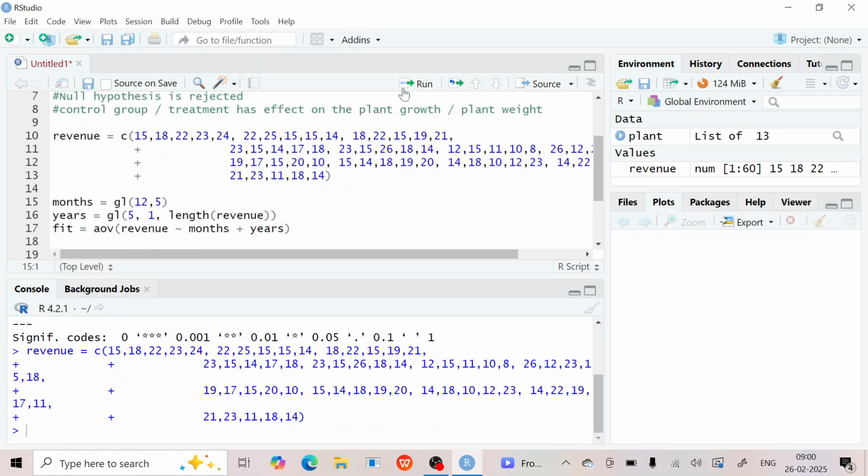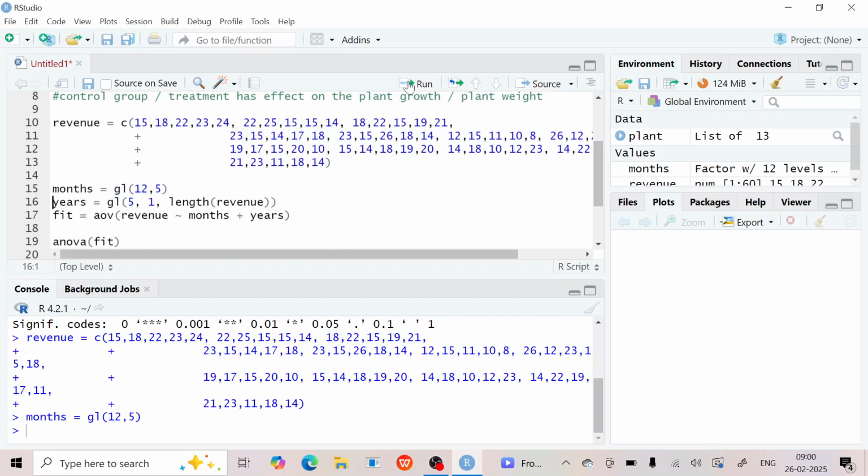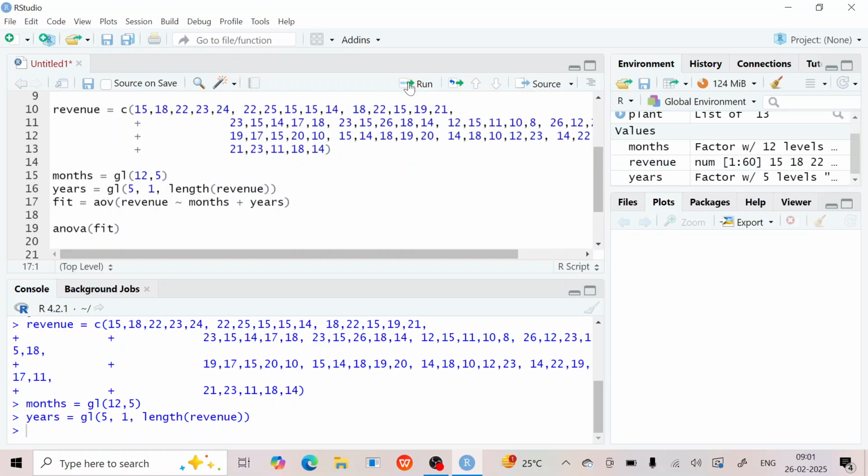First we divide this revenue into monthly data, using the function GL. This GL function takes the parameters 12, 5, that is 12 months and 5 years. That is stored in months. Next we use the same function GL for 5 years, where each year the parameter is 1, for the length of revenue, and that is stored in the years parameter.